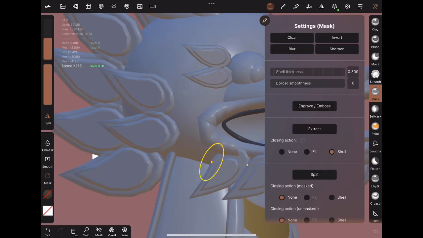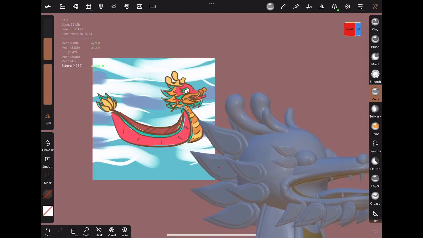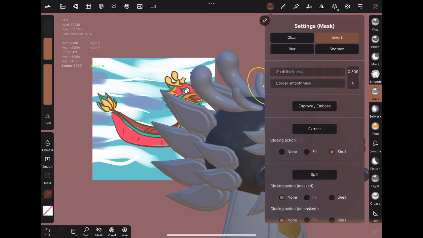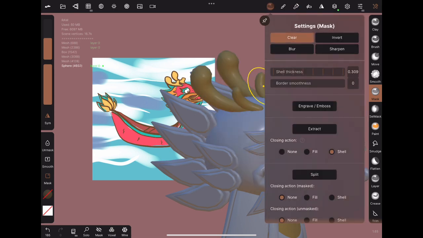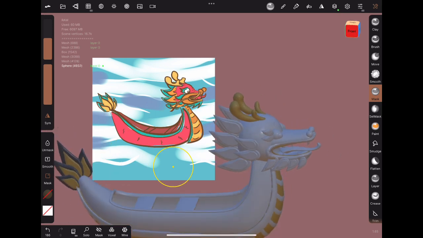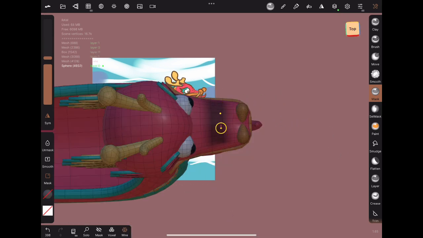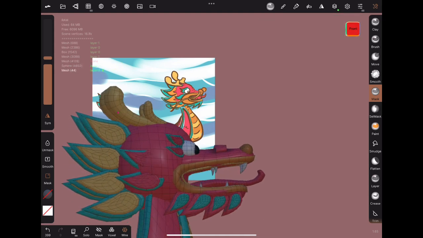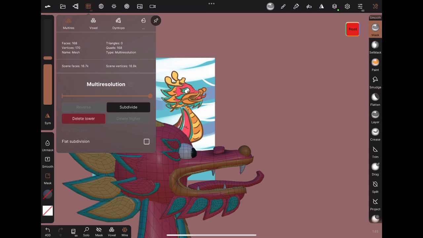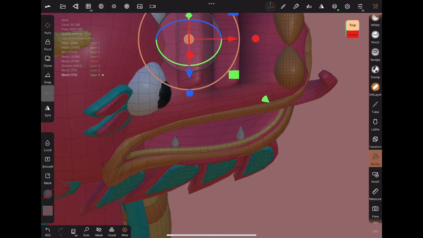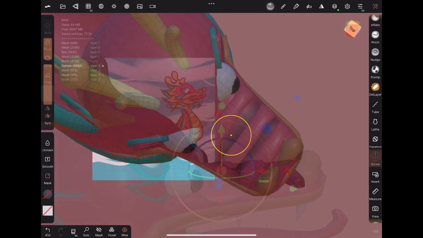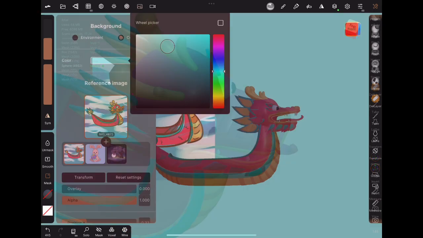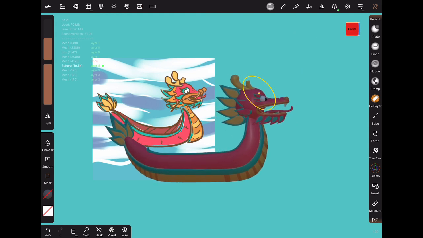Time to start painting! One trick I like to use to paint faster is to mask all the areas that are the same color so that I can invert the mask and paint all at the same time. I realized I wanted bumps on the snout, so I used the mask tool and extracted shell, subdivided it, and reshaped and duplicated this a few times. Note that I've already merged everything at this point.